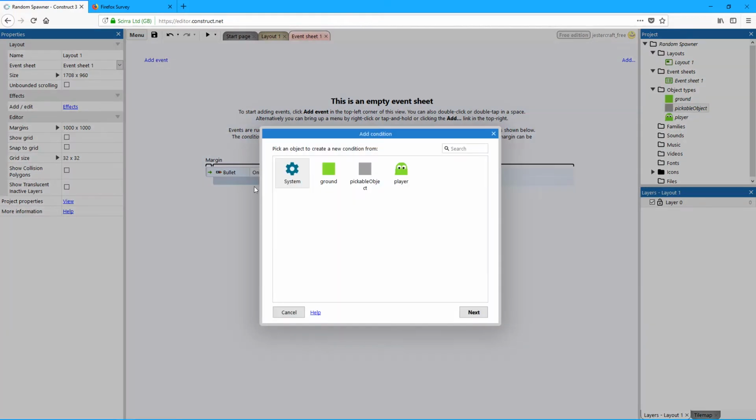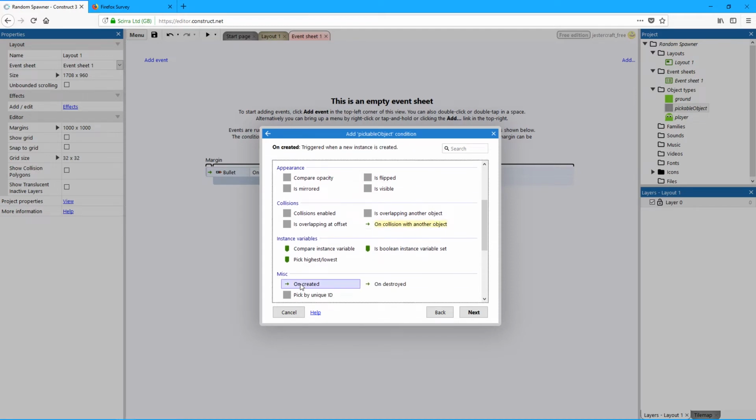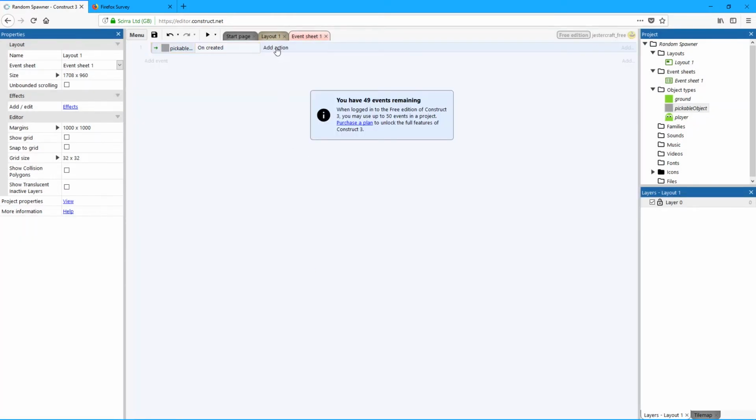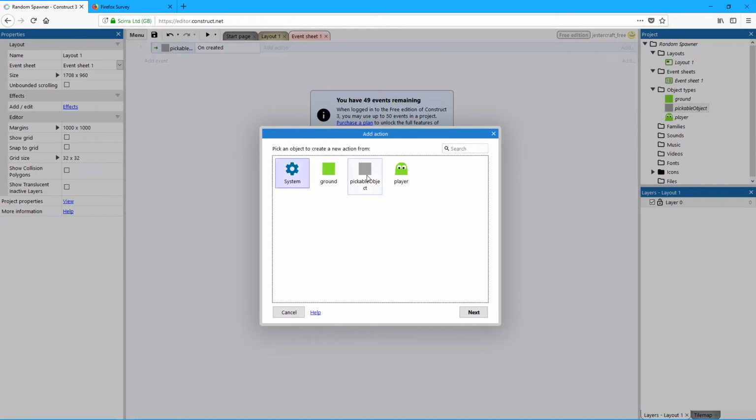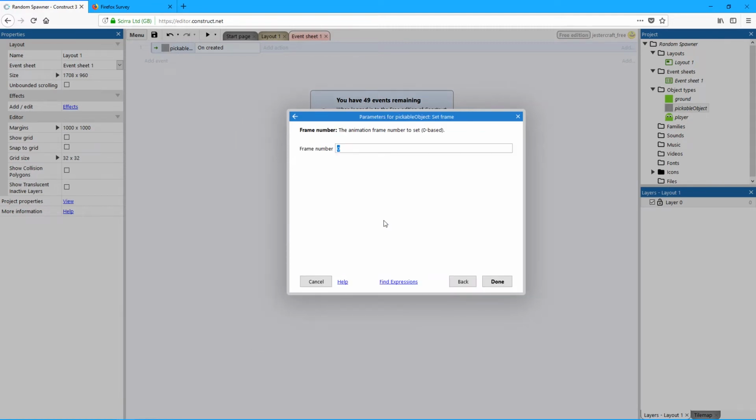So let's add an event and pick our pickable object. And from here you can find on created right here with the green arrow on the left side. Let's pick that. And on the action, choose the pickable object and choose set frame. And type in here as the frame number, we want to type round, open bracket, random, open yet another bracket, 0 point, pickable object dot animation frame count, and close the brackets 2 times and press enter.